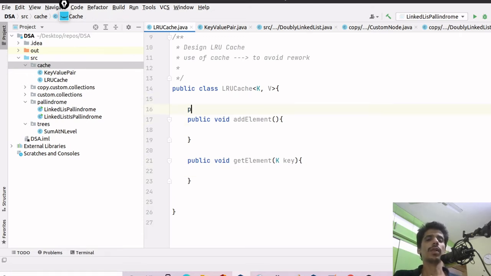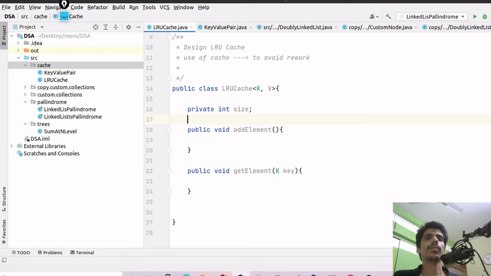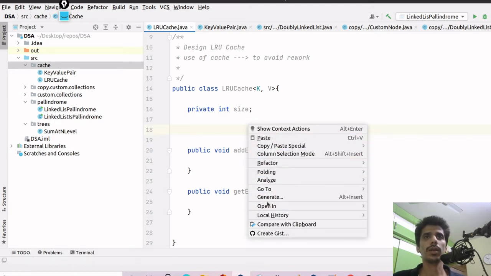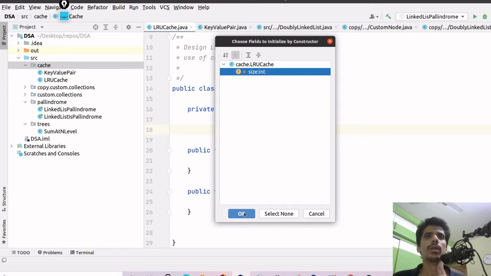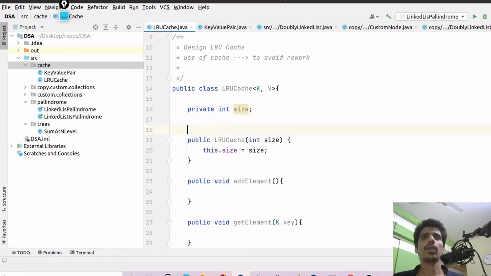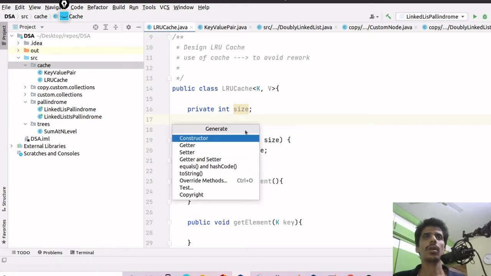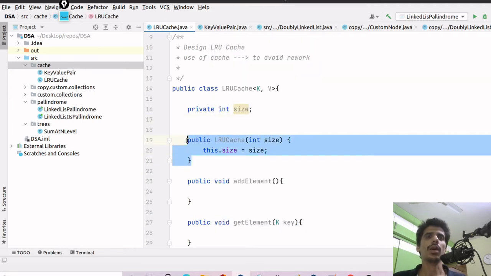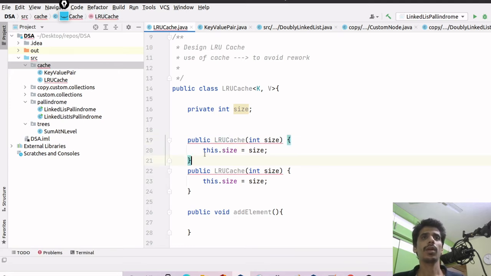First thing, we should have the size, private int size. Then there could be a constructor with this size, so let's generate the constructor with the size. There should be a default constructor as well, so generate constructor and unselect this one. We are not able to, sorry. Let me copy paste this one and then remove this one. So we have defined the default constructor.